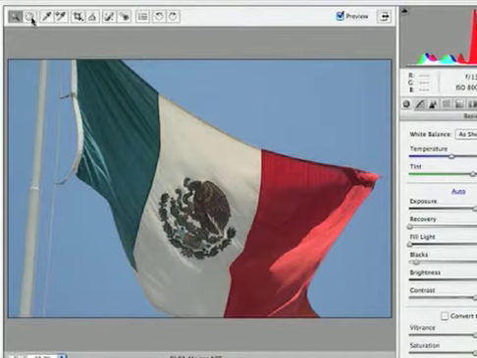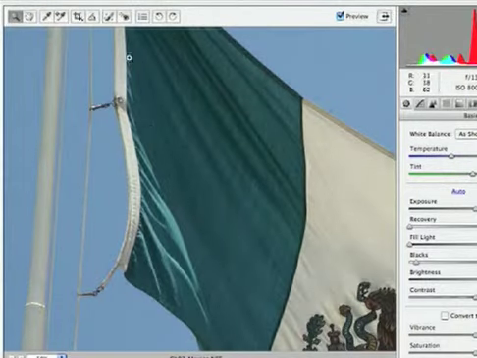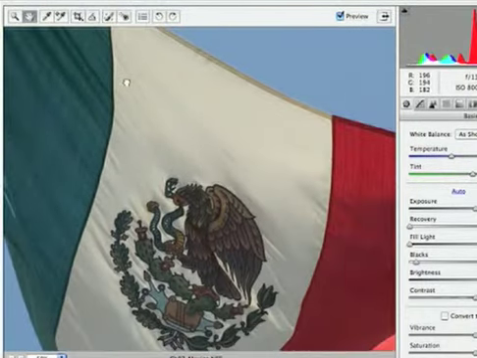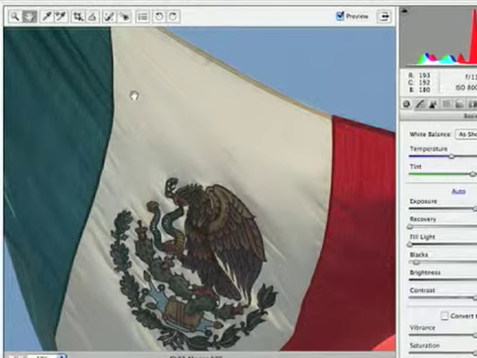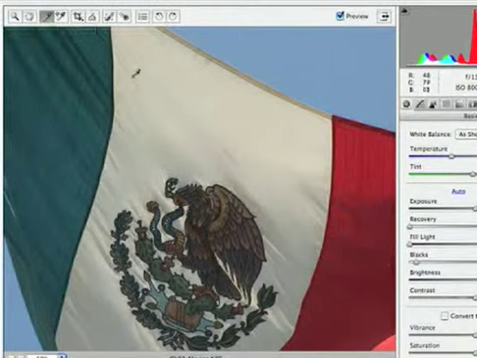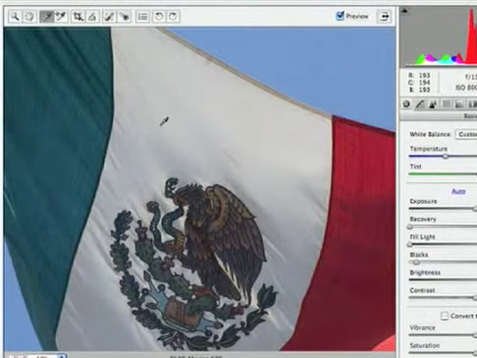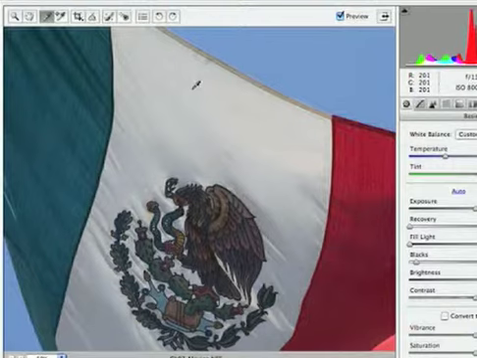Up top, we have several tools. So if you need to move the image around, zoom in on parts of the image, pan it, etc., you can do that. You can also take the eyedropper here, which will allow you to white balance. I could select the white balance tool, find something that should be white, and click. And notice how the white in the flag is restored and the image is now color balanced.